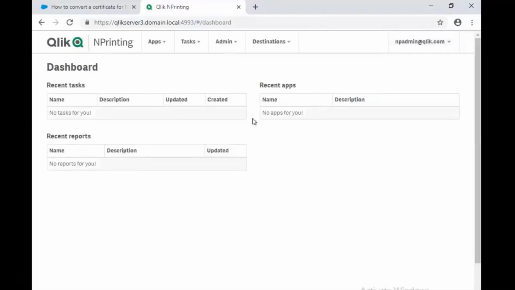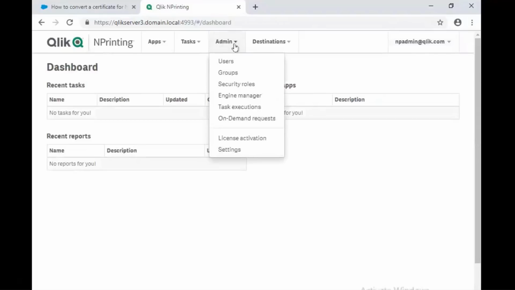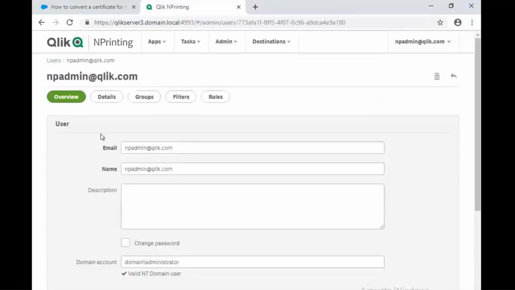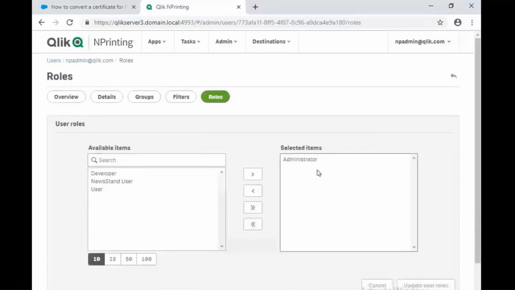Okay, so the first thing to do is just ensure that the user you're logged in with does have rights to create and run the on-demand reports. For my web console, I only have the one user, but if we click on this admin and look at the roles, I am currently just assigned to the administrator option.